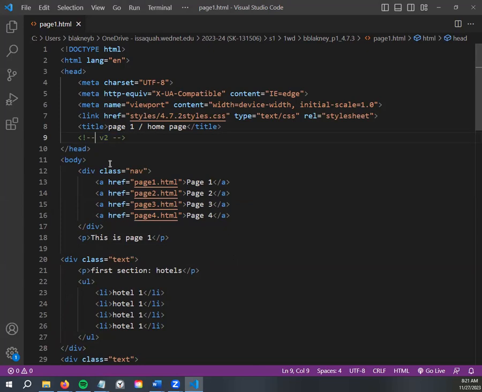You can even get more specific in your comment. You can go proj 4.7.3, whatever. I just like to put the version history inside of my head section right here. So when are you actually going to be changing that version history number? Pretty much anytime you make a major change. Let's say I've changed a lot of content on this page and I've done for the day. I'm going to pick it back up tomorrow.